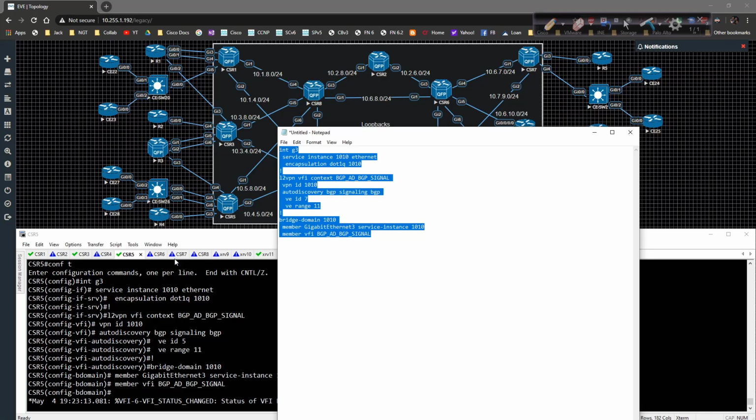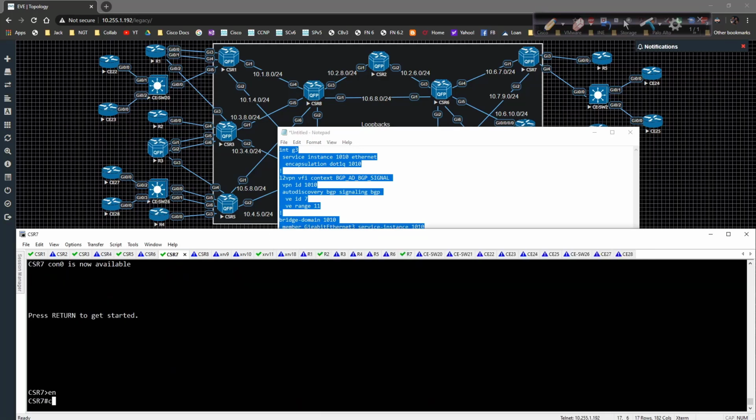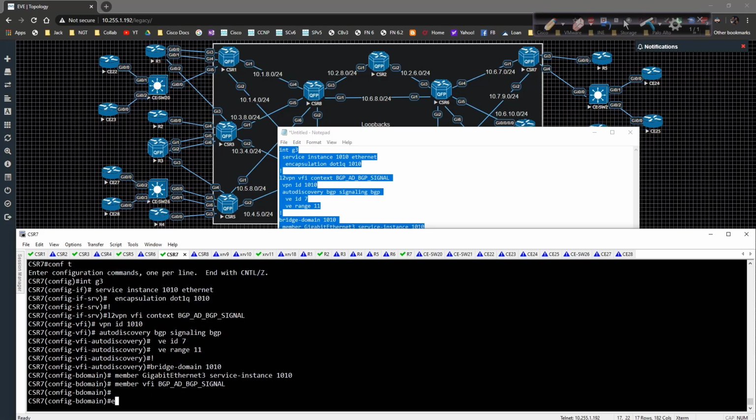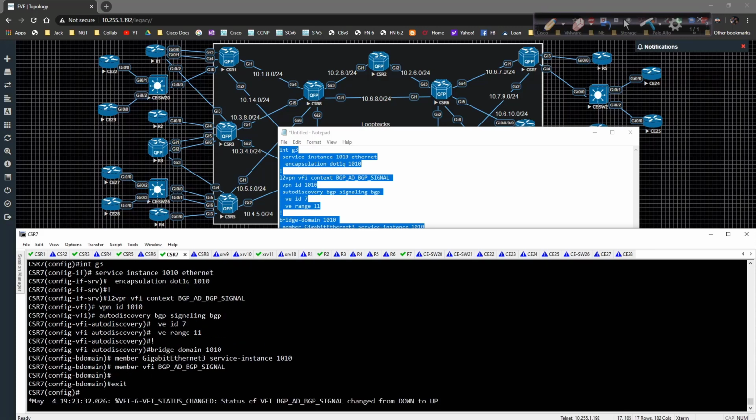And then on 7, the same process here, and there we go. So that's that. Pretty straightforward stuff for the most part. What I'm going to do next is on router 1 we'll go ahead and just configure what we need to.